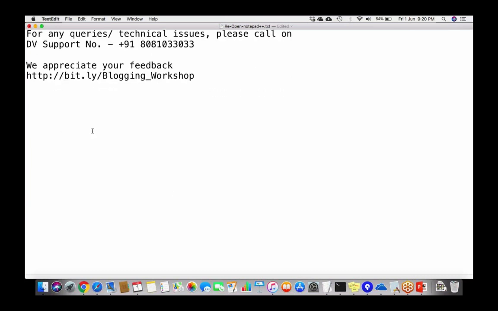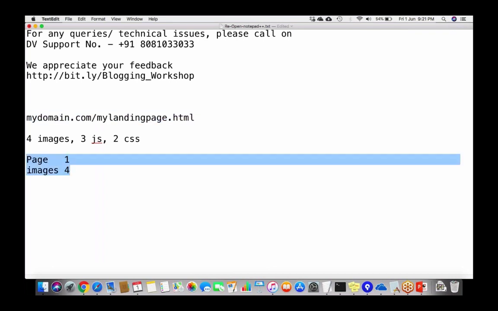on a web page, you have four images, three JavaScript files, and two CSS files. And let's say this page is mydomain.com slash mylandingpage.html. Now your user is visiting this page. Visiting this page will have many web requests. So one request for the page itself, then four requests for the images, three for JavaScript, two for CSS. So this is not one web request. This is 10 different requests to the web server.